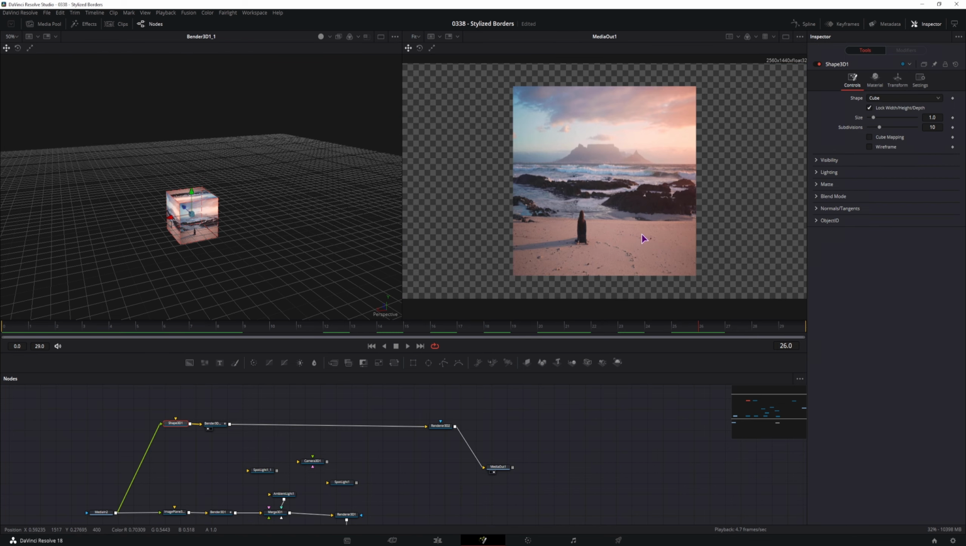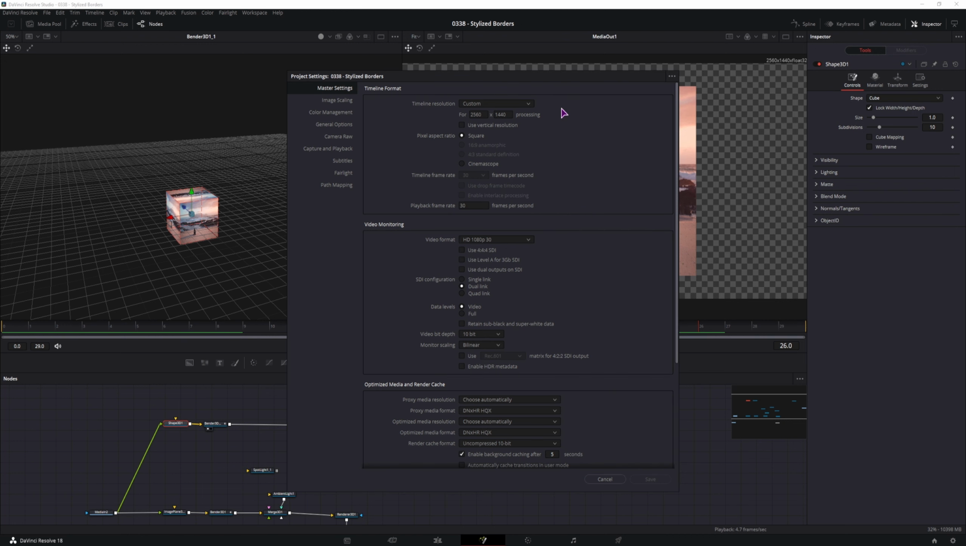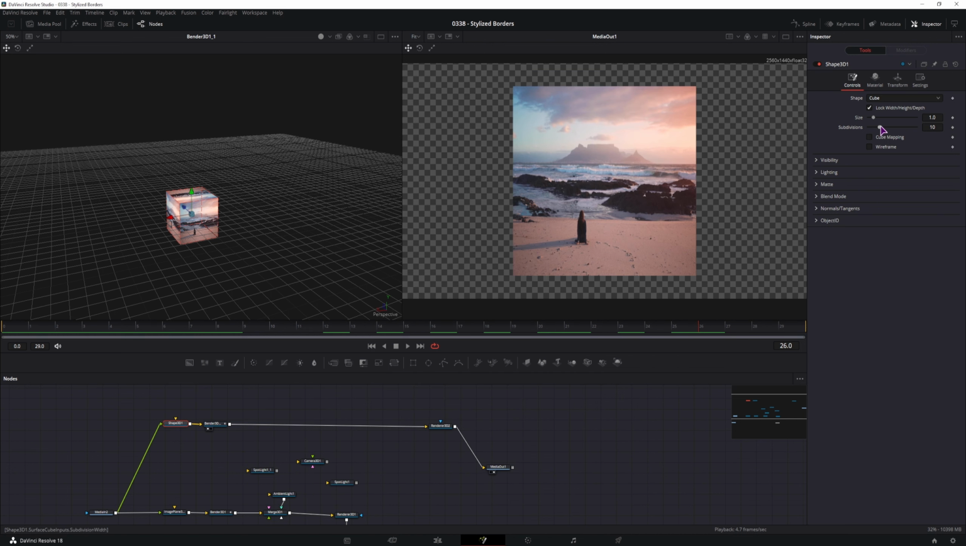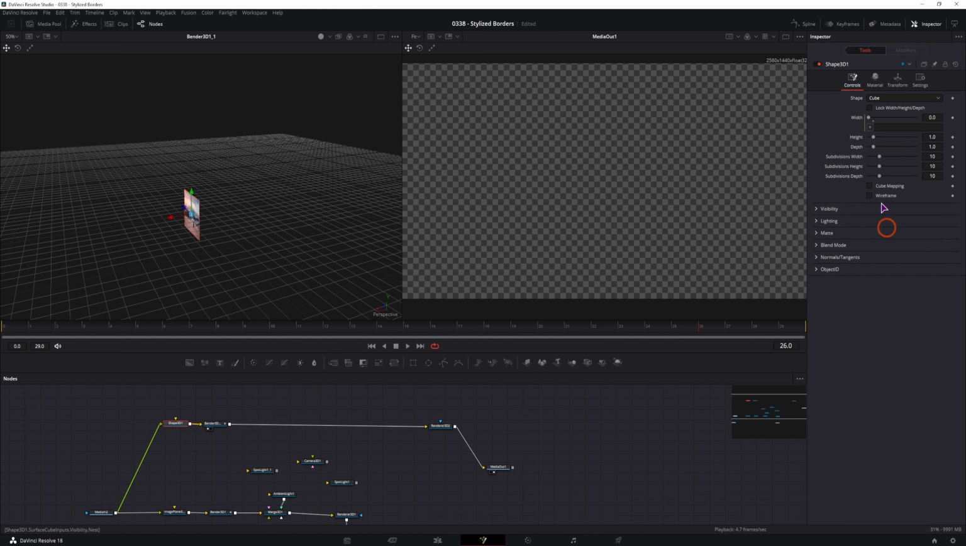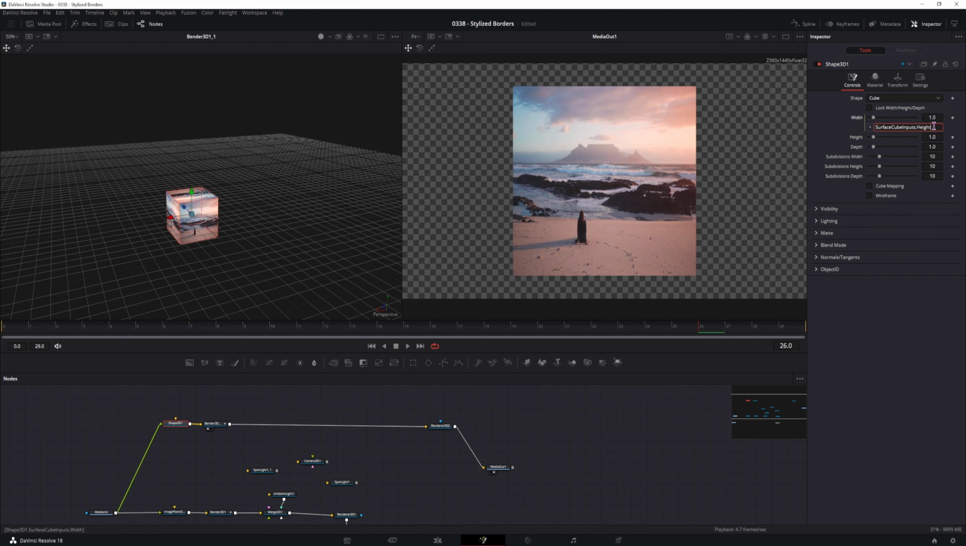As you can see with the cube, it's a cube, so we have to adjust it so it has the same proportion as the composition, which in most cases will be a 16 by 9 resolution. So in the Shape 3D node, unlock the width and height. I'll leave the height as is. The width, I'll adjust it to be equals, multiply by 16 and divide it by 9.